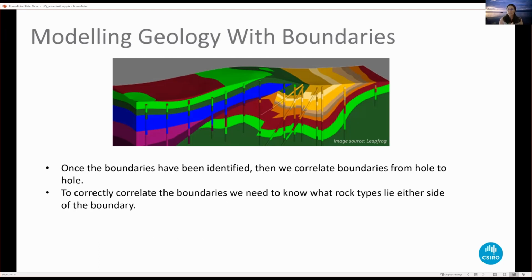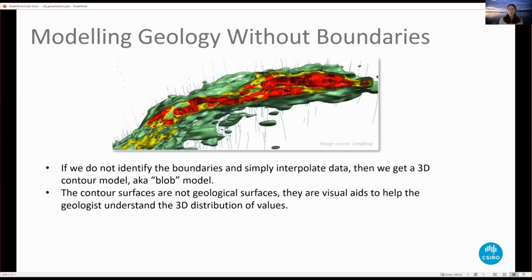Once we have identified the boundaries in the drill holes, then we can correlate from one hole to the next. And this is the way we build our geology model up. To correlate our boundaries, we need to also know what rock types lie on either side of the boundary. If you look in this example above, to correlate that boundary between the dark green and the dark blue, we need to know it's the same rock on either side. So how do we go about doing this?